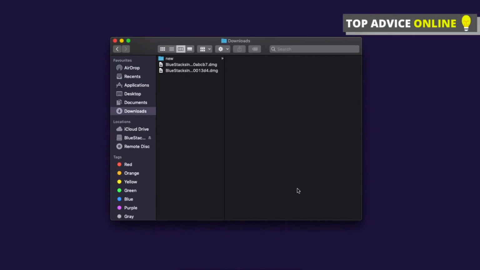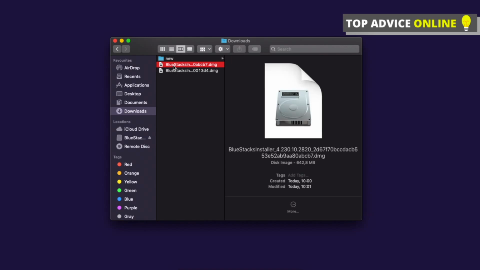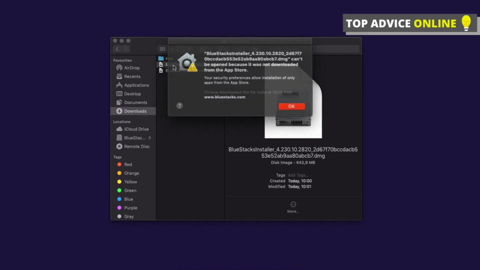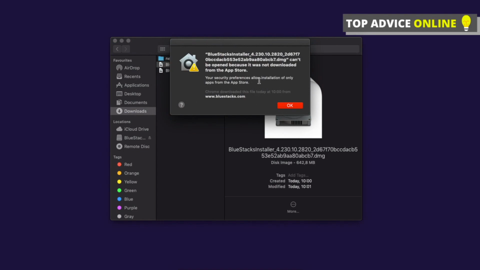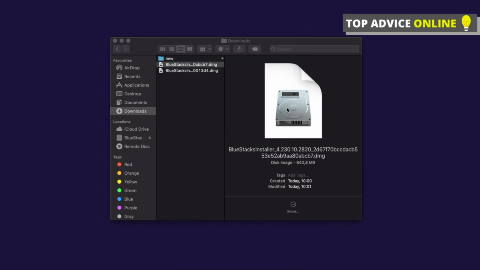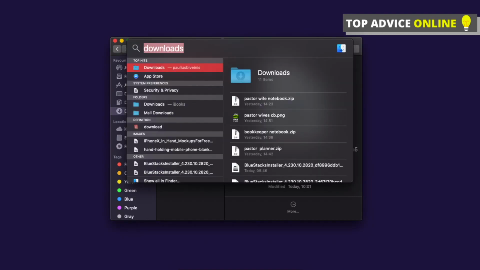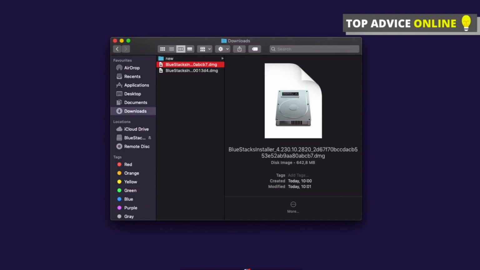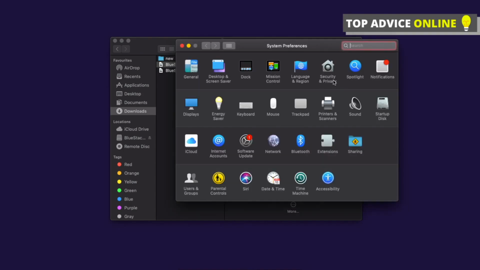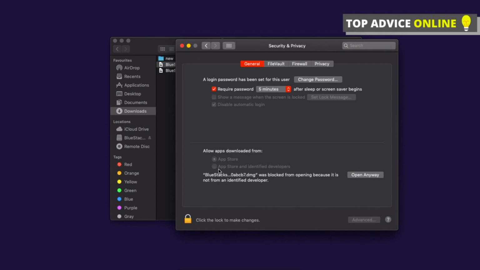And once you downloaded Bluestacks, find a place where you saved the file and just open it, as you can see here, like this. And this button should appear. So what you need to do here is to press OK and then go on Finder and go on System Preferences and then go on Security and Privacy. And here you need to press open anyway, all right?